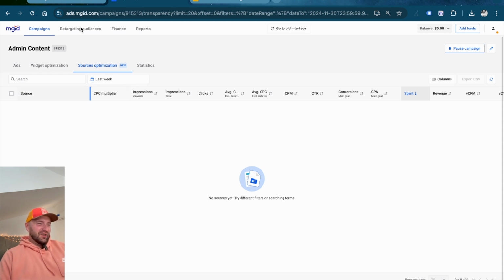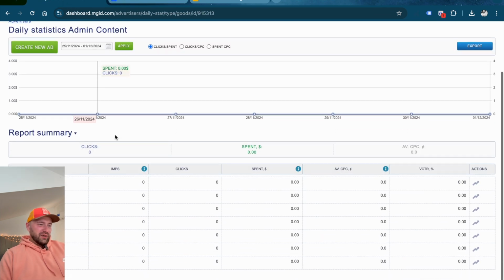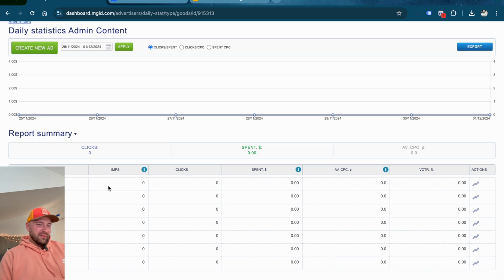Let's stick to the general review. Campaign optimization and execution is a completely different story. So this is a homepage. This is a basic statistic.